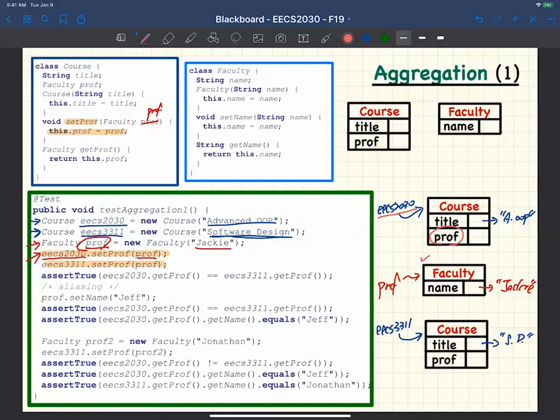It shouldn't be too strange to you, we simply assign EECS2030, the prof will be this object here, right? And similarly, when we do the next line, 3311 also says prof. And then EECS3311, the prof will also be assigned to the same faculty object. So now, do we have aliasing? Yeah, absolutely. You see the next line is telling you there's aliasing going on.